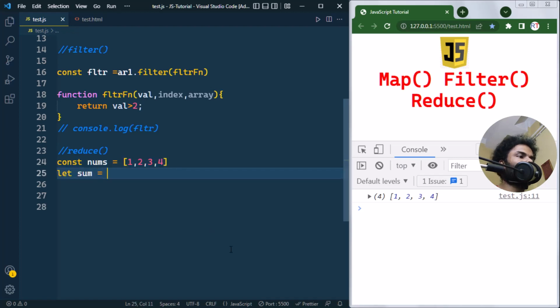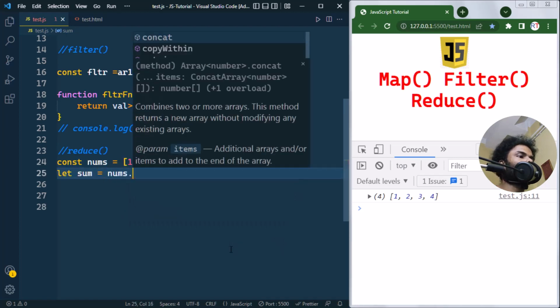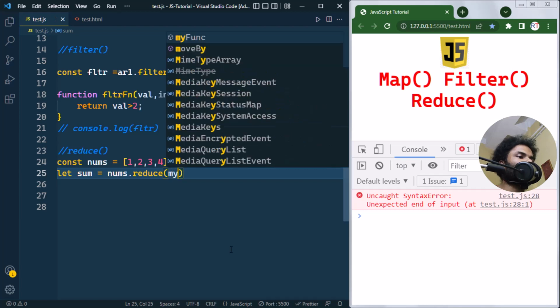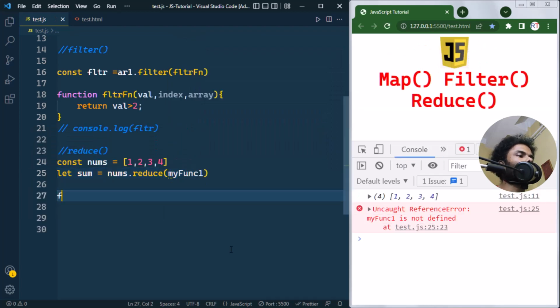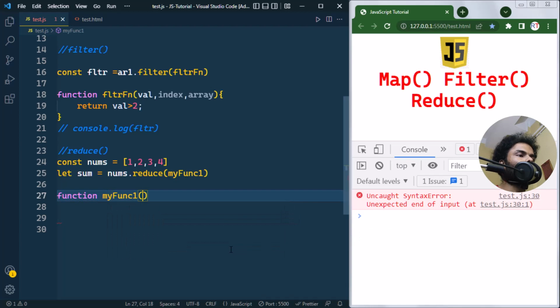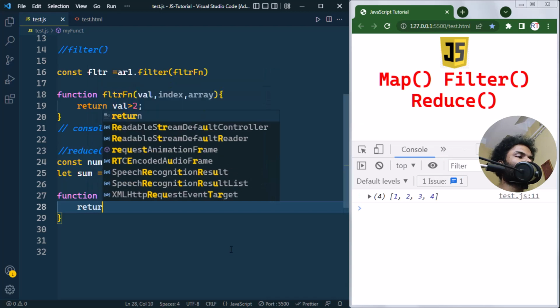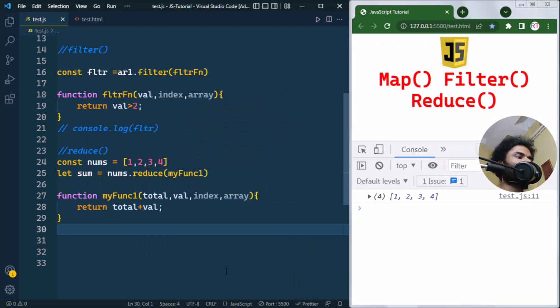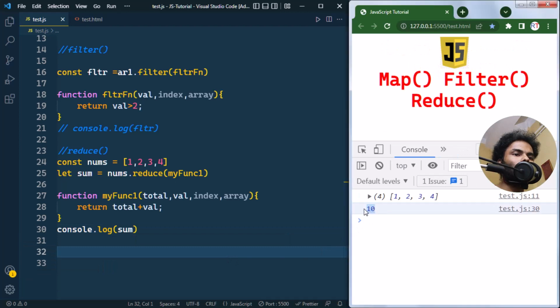For this we're gonna apply the reduce method, which takes one callback function, and now we have to define that function. This function takes 4 parameters. First one is the total, then the value, then the index of that value, and then the array itself. And here we're gonna return the total plus the value. Now if we console log the sum, you can see we have the summation of all the values.